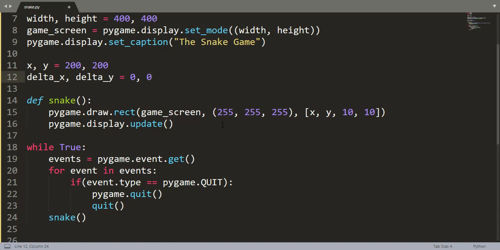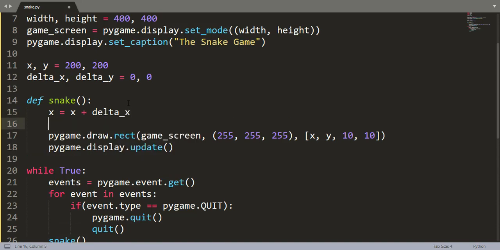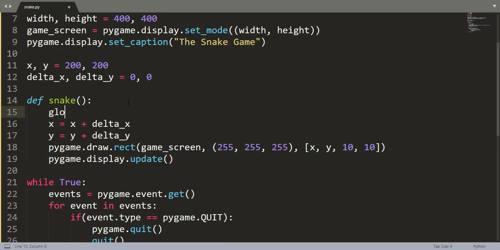Let us use delta x and delta y to update the coordinates of the snake. x equals x plus delta x and y equals y plus delta y. As the variables x and y are initialized outside the function, we'll make them global.